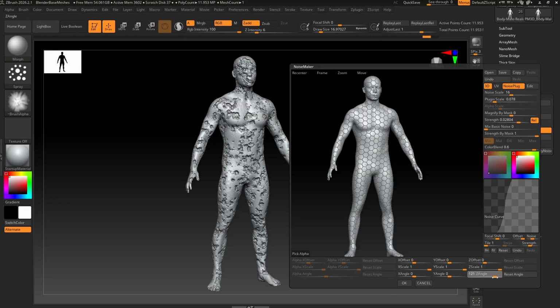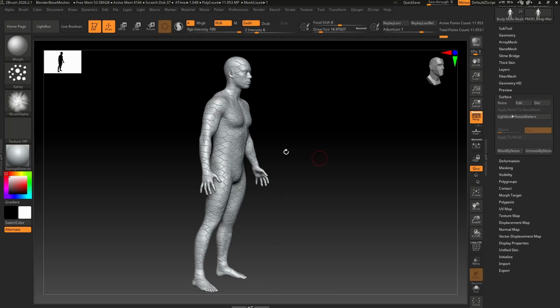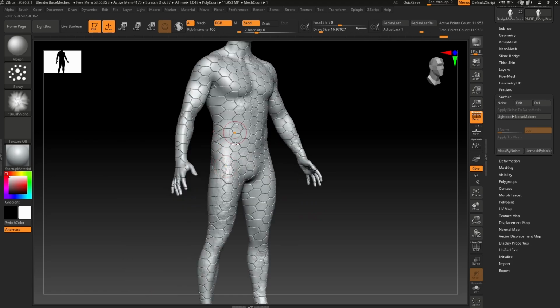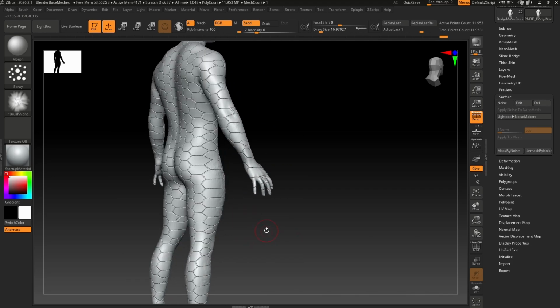And we've also got some angles and things like that. Offset. So by default, what's going to happen here is you're going to notice that your texture is stretched on the sides, which is not what we want.